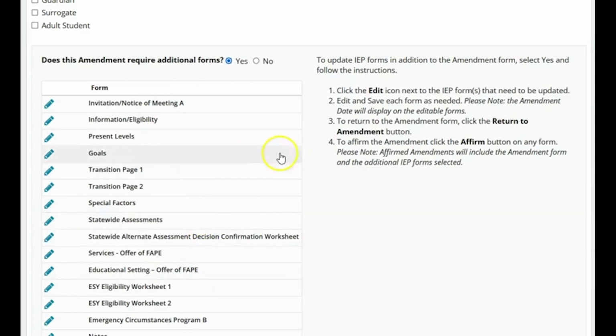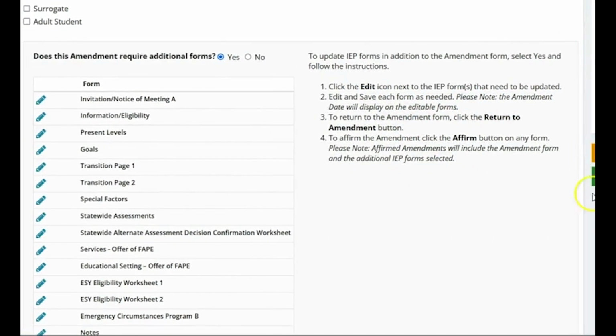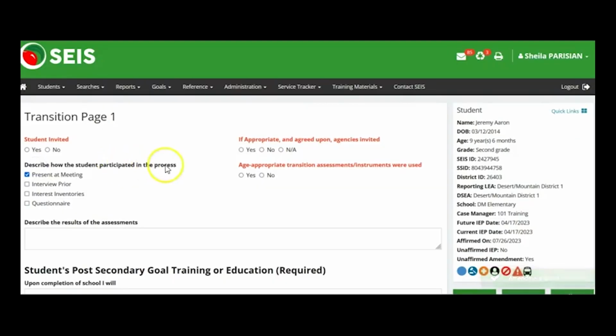amendment. Something that's a nice feature here is to update IEP forms in addition to the amendment form, because we need additional transition pages, or if you were doing a behavior plan, you would need the behavior plan form. It gives you directions over here for you to follow, and then the amendment date will display on the editable forms. And it kind of guides you. Let me stretch this out so you can see the additional buttons here on the side. So let's go ahead and select transition 1, page 1.